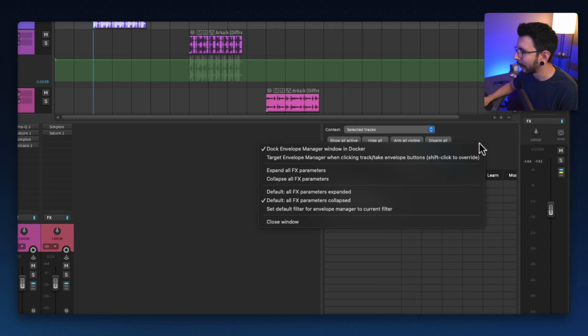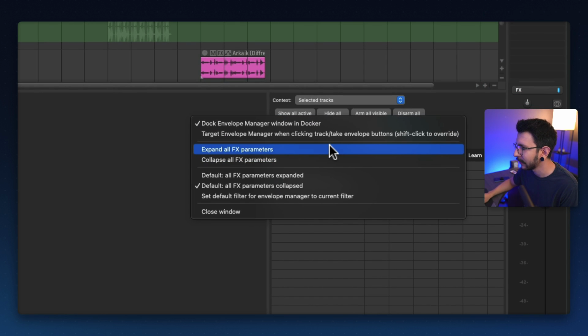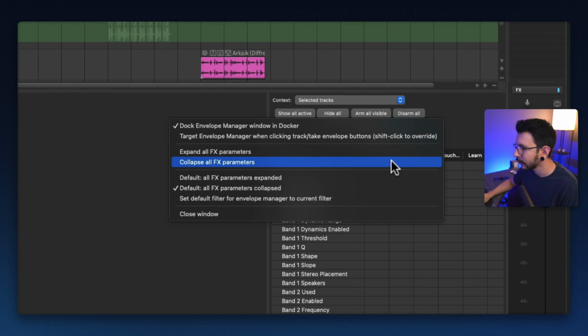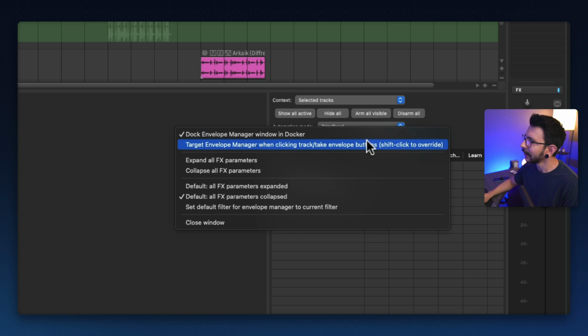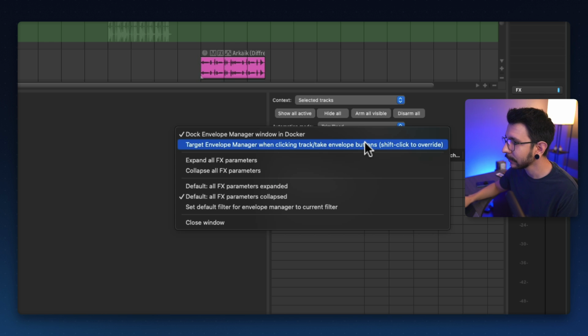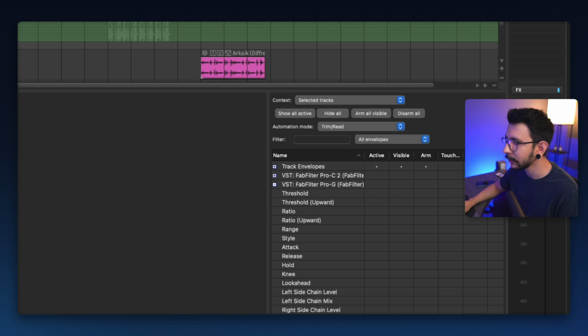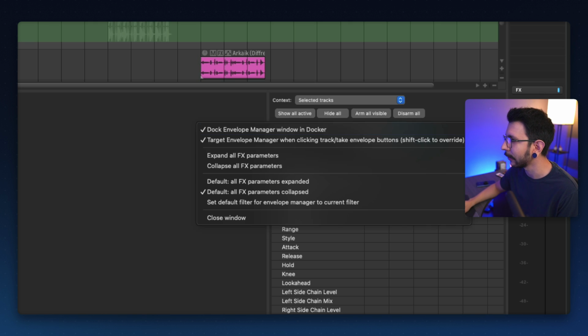And lastly, when you right click on here, you have a few more options like expand all of the FX parameters or just collapse them all. There's also target envelope manager when clicking track take envelope. I honestly have no idea what this is. I tried to enable it, but I couldn't figure out what this is. If you know, please comment down below.